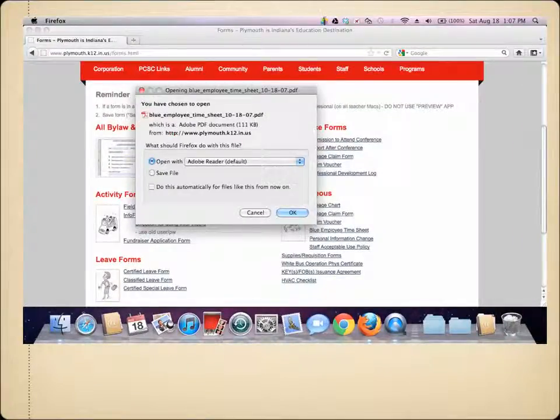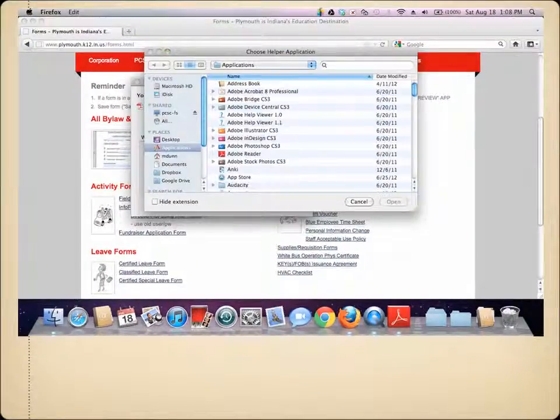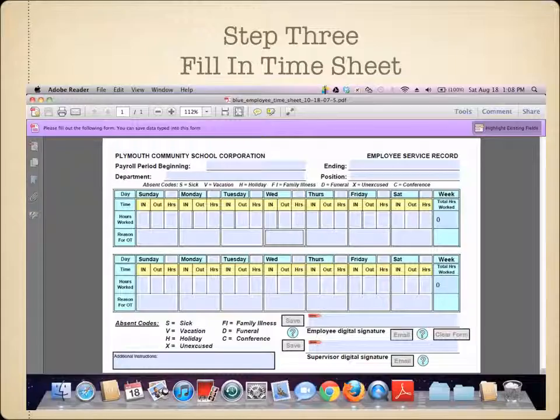It will open up and it will ask you, do you want to open with Adobe Reader? That should be defaulted. If for some reason Adobe Reader does not show as the default, you will then scroll or toggle down to Other, and then from Applications you'll choose Adobe Reader. Your timesheet will pop up in Adobe Reader and you're ready for step 3.